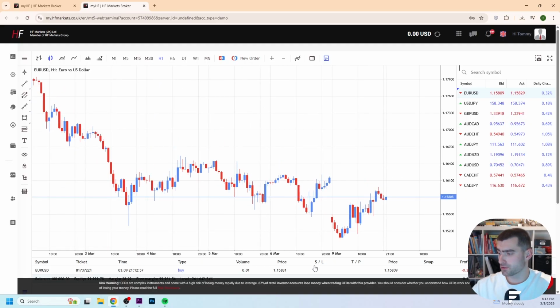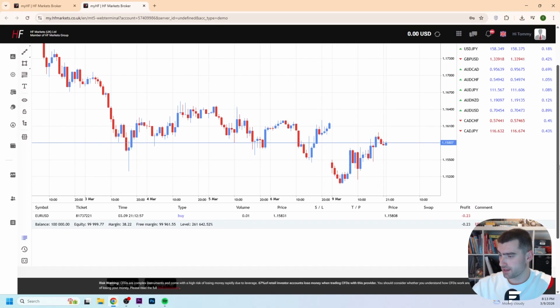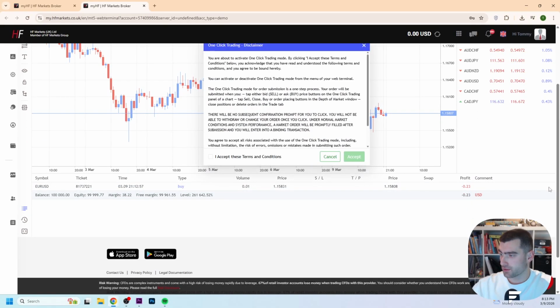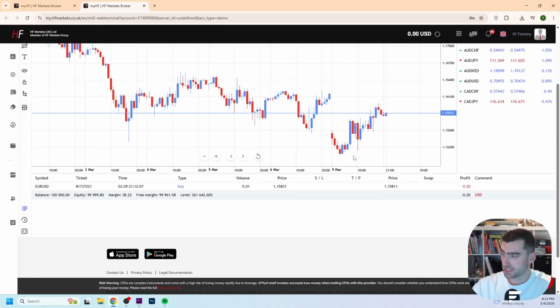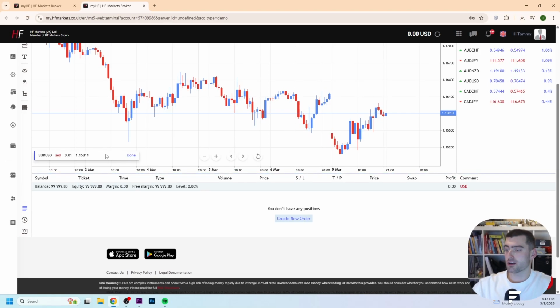Now we can do exactly the same for sell. And if you want to close our position, we scroll down right here and click right here on the cross. Then the first time you will get right here a one-click trading disclaimer. So we click on I accept and then accept. And now every time when we click here on the cross, it will close our position automatically. So right now when we click here on the cross, it closed our trade.